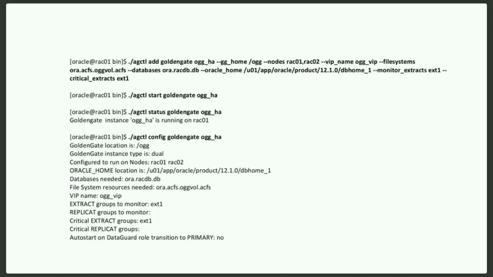Once it's started, I can use agctl status GoldenGate, and I can see in this case it's running on a particular node, being rack 01. The agctl config command will give me more information about how this GoldenGate resource has been configured using the grid infrastructure agent. So it gives me a location of GoldenGate.